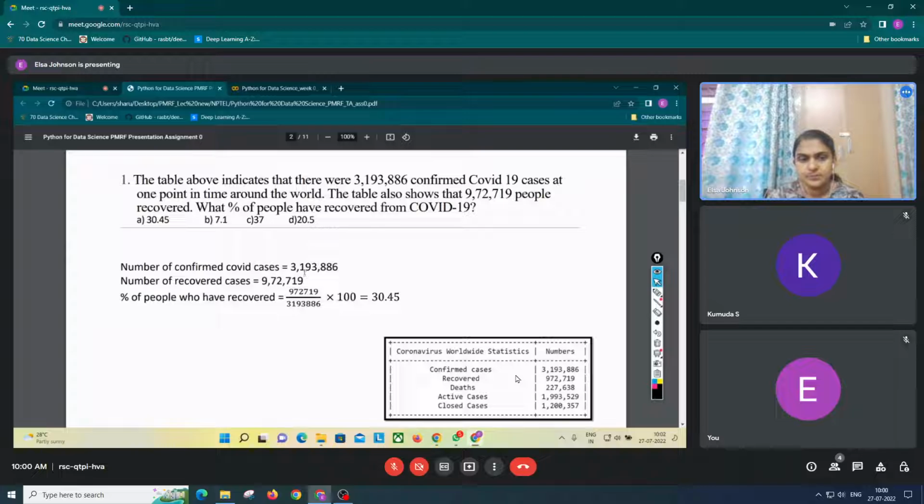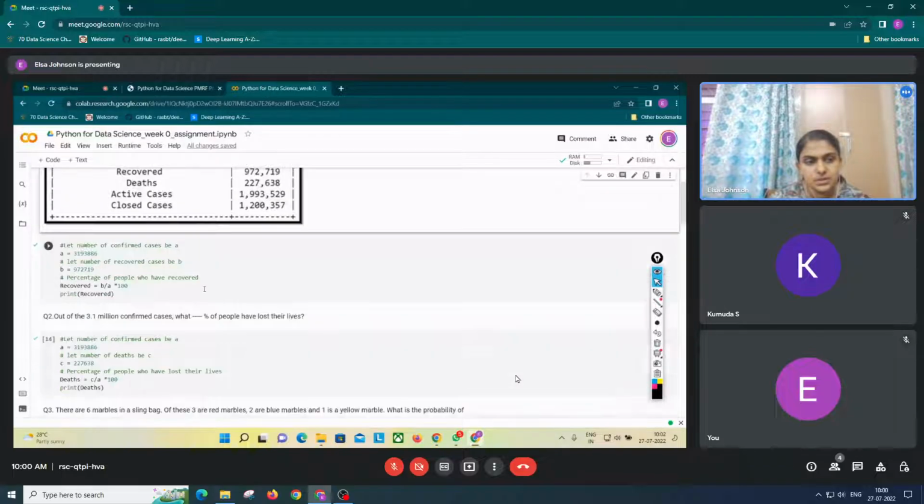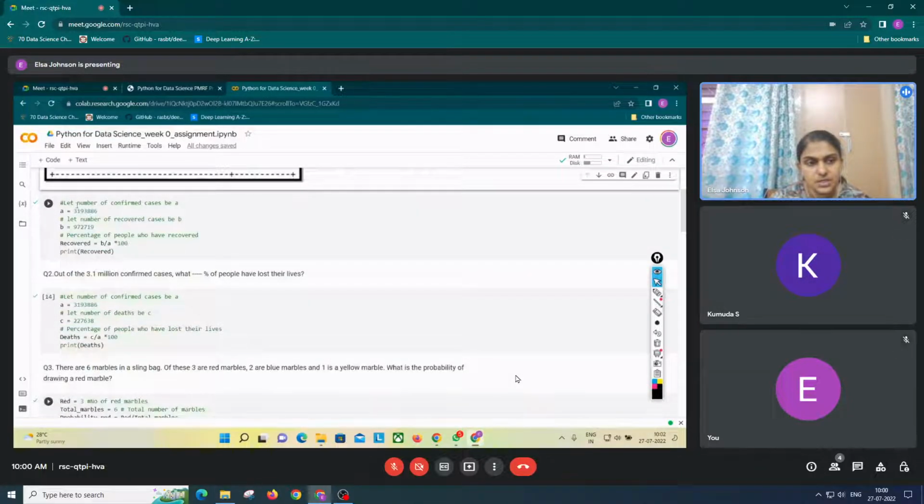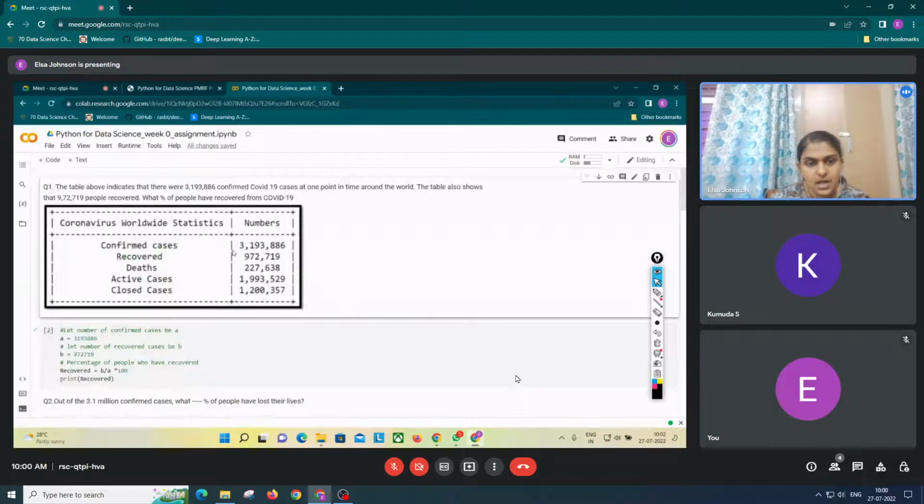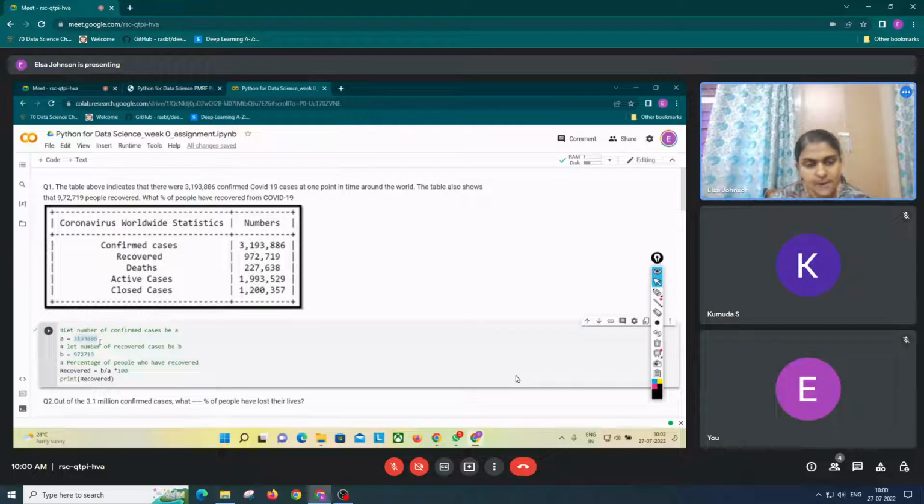This is very simple. You just want to take the number of confirmed cases and the number of recovered cases. Then recovered by total into 100 will give you the percentage. So how to implement this here? You just assign the number of confirmed cases as A, which is 31,93,886, and the number of recovered cases as B equal to 9,72,717. Equal to means it's assigning the value to a variable. So here A and B are variables.